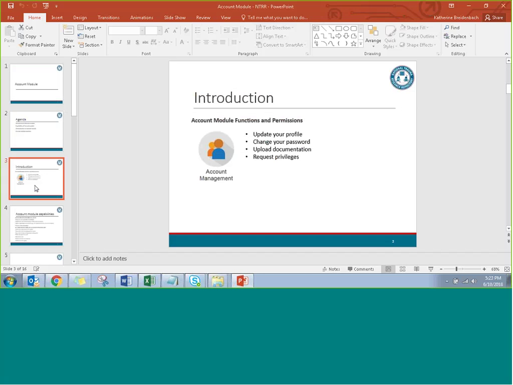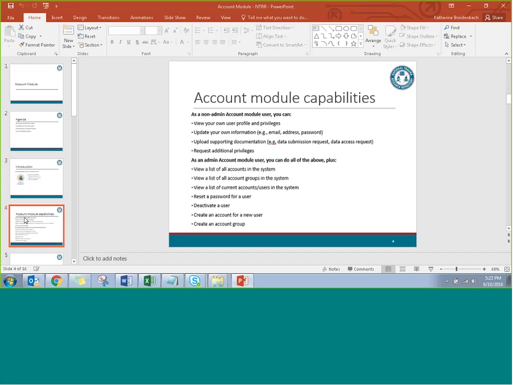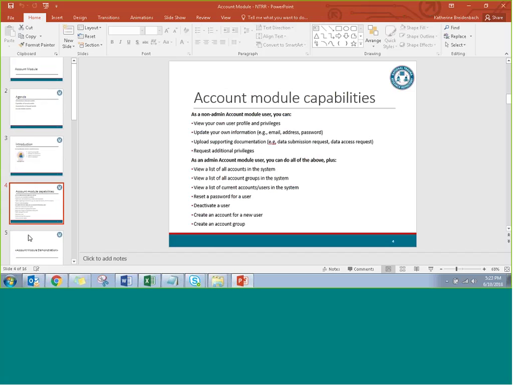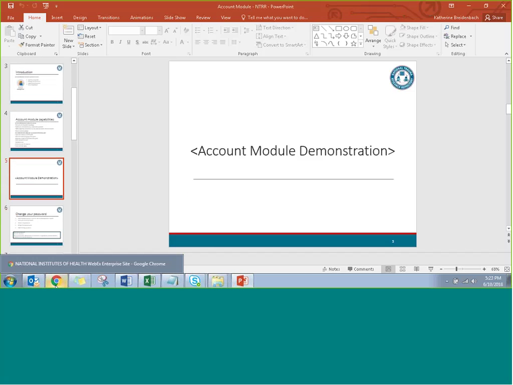Some of the things you can do with your account module include updating your profile, changing your password, uploading documentation, and requesting privileges. There are also a handful of capabilities that you have as an admin to the account module, including viewing a list of all accounts and account groups in the system, a list of current users in the system, as well as being able to reset a password for a user, deactivate and reactivate a user, and creating account groups. Let's dive right in.